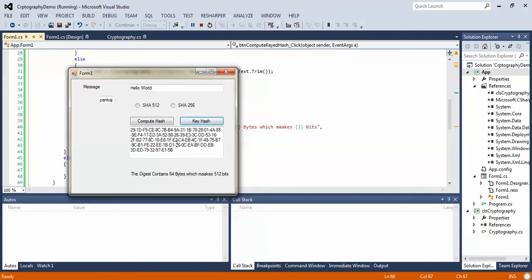Now again, if I just use the SHA512 algorithm on the same message and compute the hash, this is different. If I use SHA512 on the message along with some key, this is totally different. So this is how you can easily use hashing.